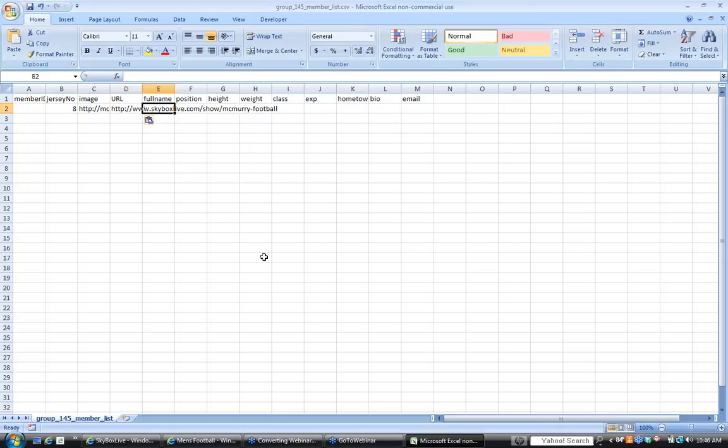And then we just carry on to the next column. It's full name, Tanner Orell, position, QB, height, 5 foot 11, 180 pounds, and class, I'm going to be a senior. Experience, I'm not going to put anything for that. And hometown is going to be Alma, Arkansas.